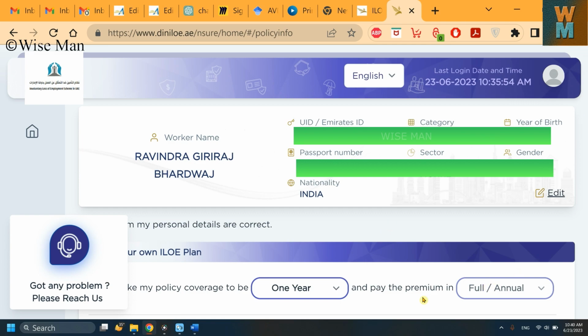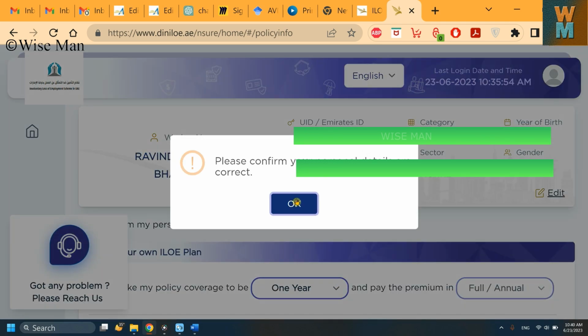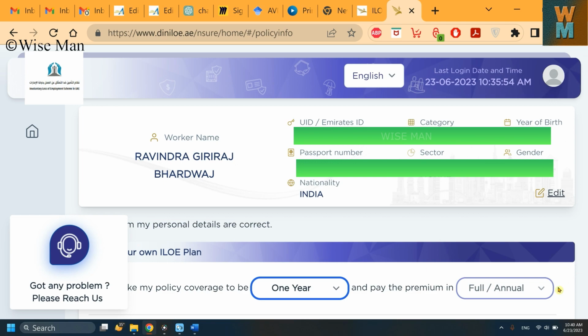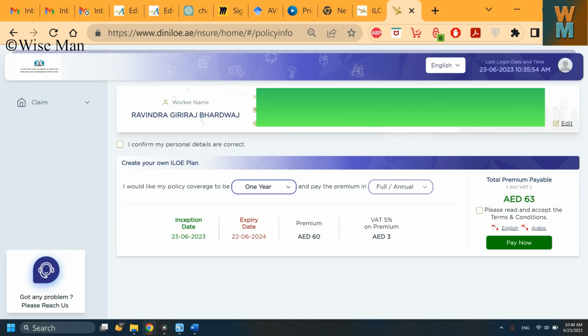Now what you have to do is click on how to pay your premium. If you want to pay for 2 years, you can pay for 2 years, or for 1 year. Over here it says pay the premium in full. It doesn't allow me to pay on a monthly basis. Okay, so now as you can see, check your details over here. Click on I confirm my personal details. Now you can select how you want to pay your plan, 1 year or 2 years, and it says full annual, so we have to pay for the full 1 year.